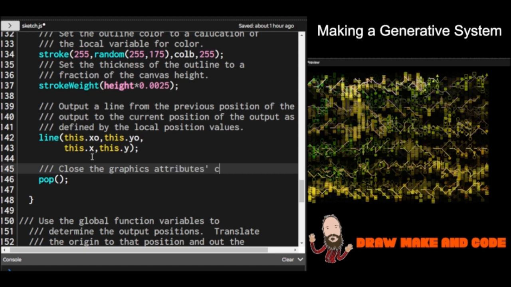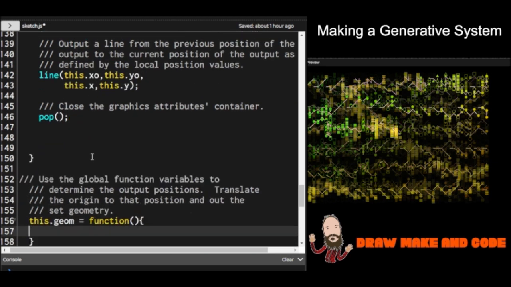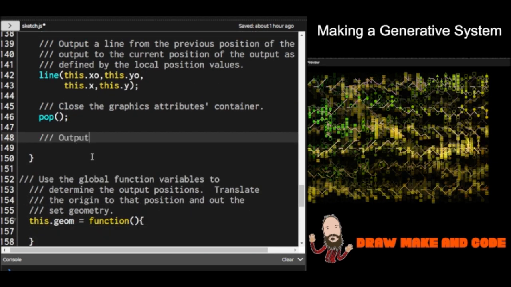We're going to draw our line from the previous position to the current position. So that's our this.xo, yo to x and y.